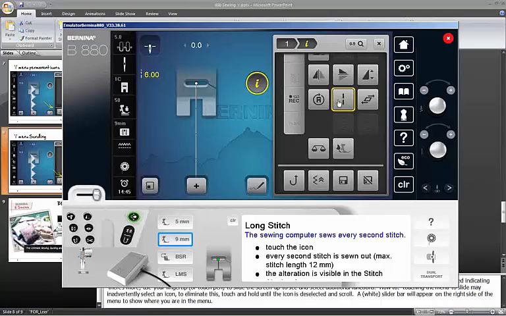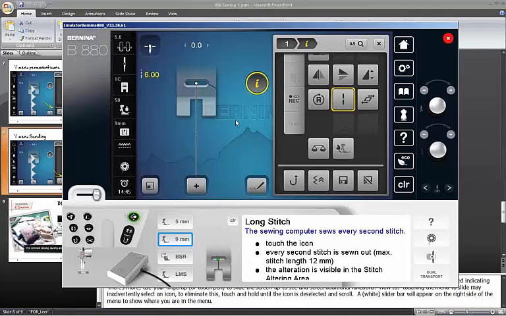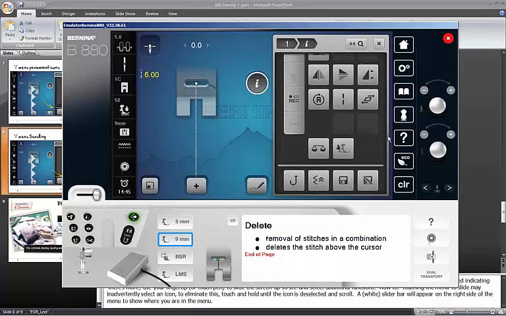So that's a great thing to use for very temporary stitches that you want to remove very quickly and very easily. To clear this away, I can select the icon, or I can also touch the clear function, and that will clear everything, the function as well as my stitch setting that I had selected.